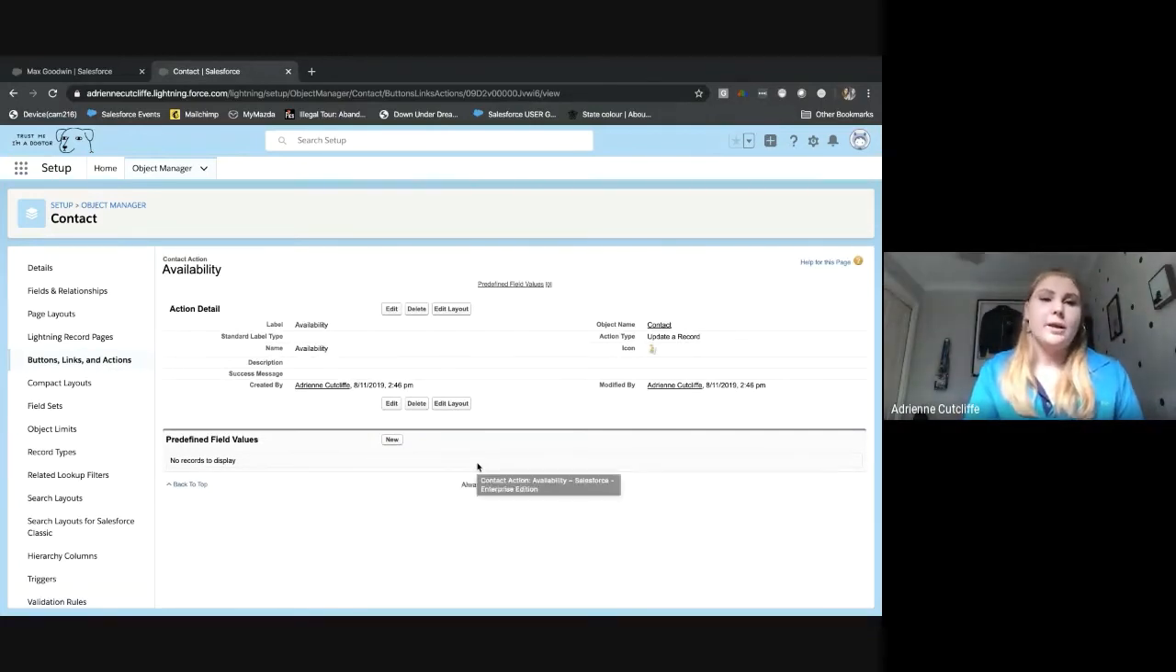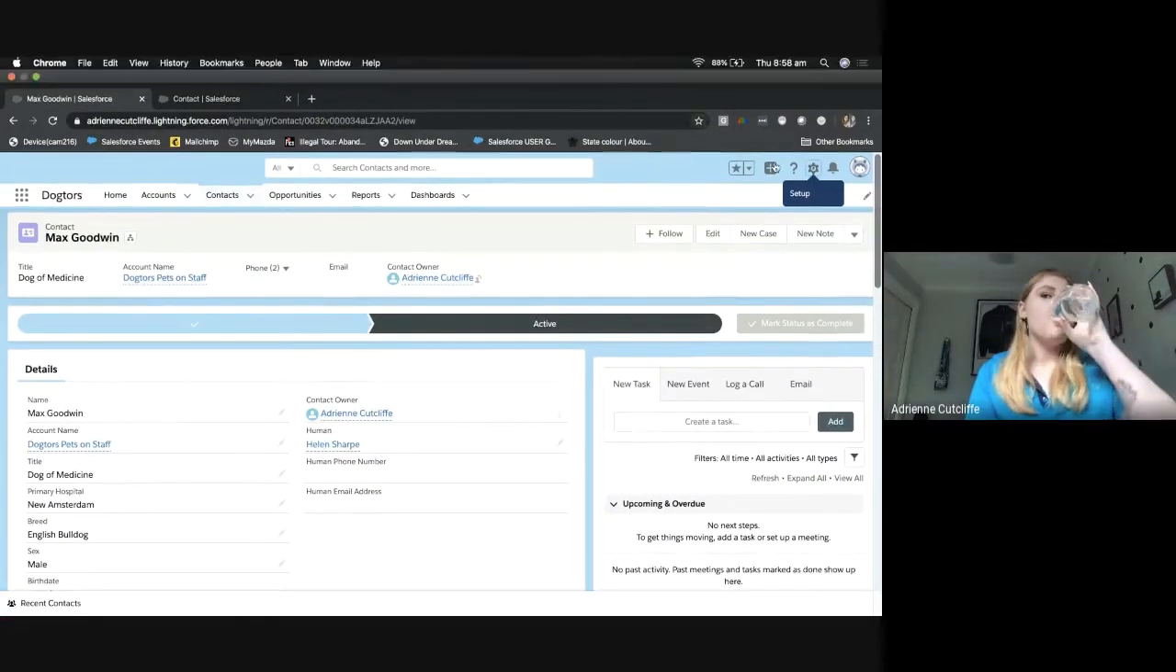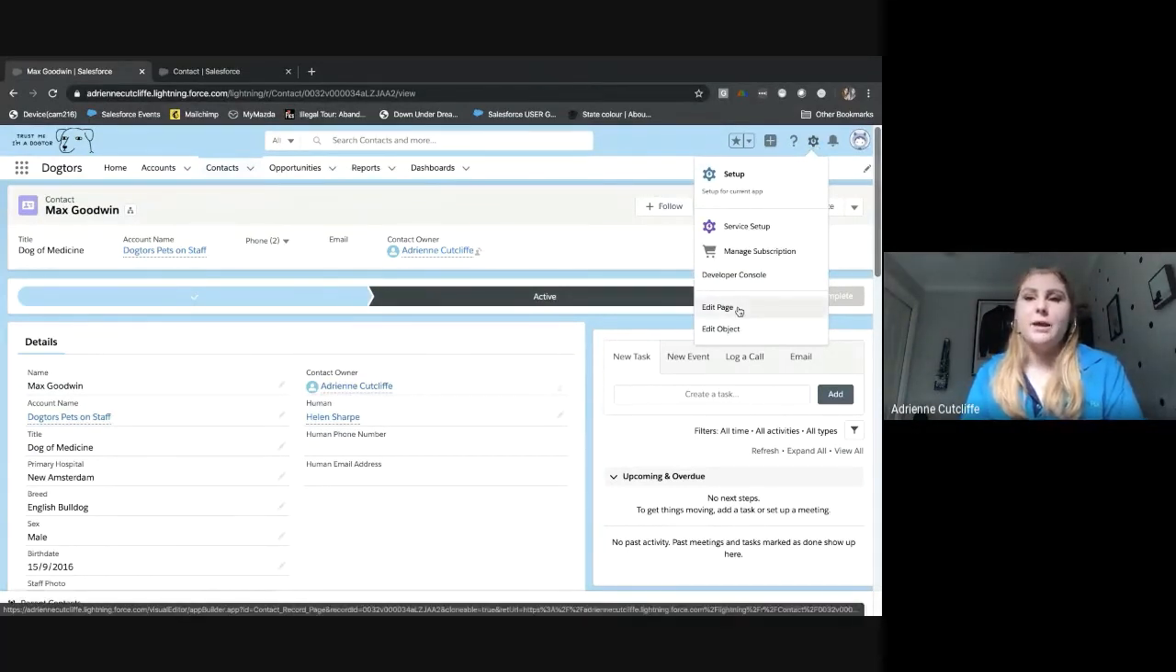Now that we've created our lightning actions, I'm going to show you how you can use those on your page layouts to benefit your users. To do that, we're going to go back to our contact record. We're then going to go into our setup cog again, except this time, instead of editing the object, we're going to edit the page.